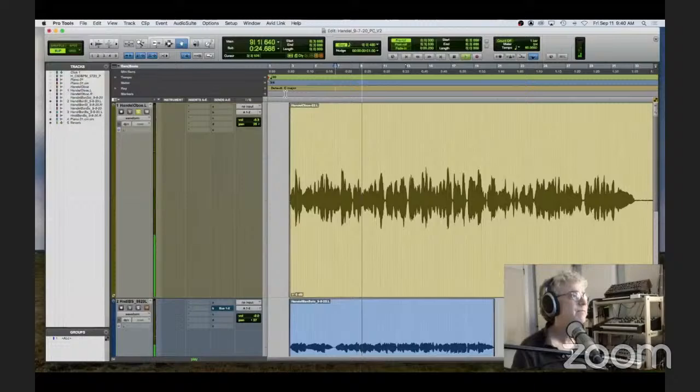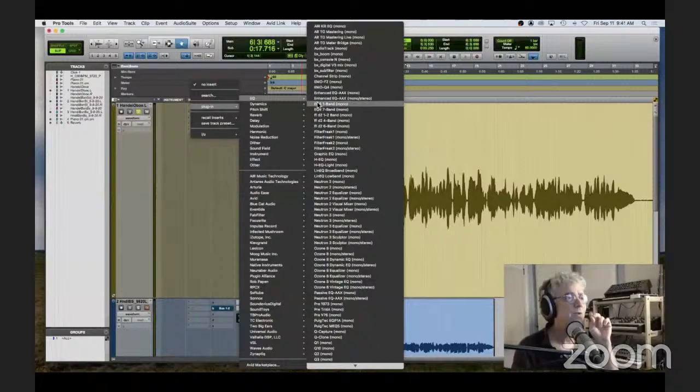Now, a ribbon microphone has a very warm and rich sound, and it's really great on brass instruments, electric guitar cabinets. It's very rich sound. It's a little, I want to add some high end, and let me just show you, there's two ways to go about this.